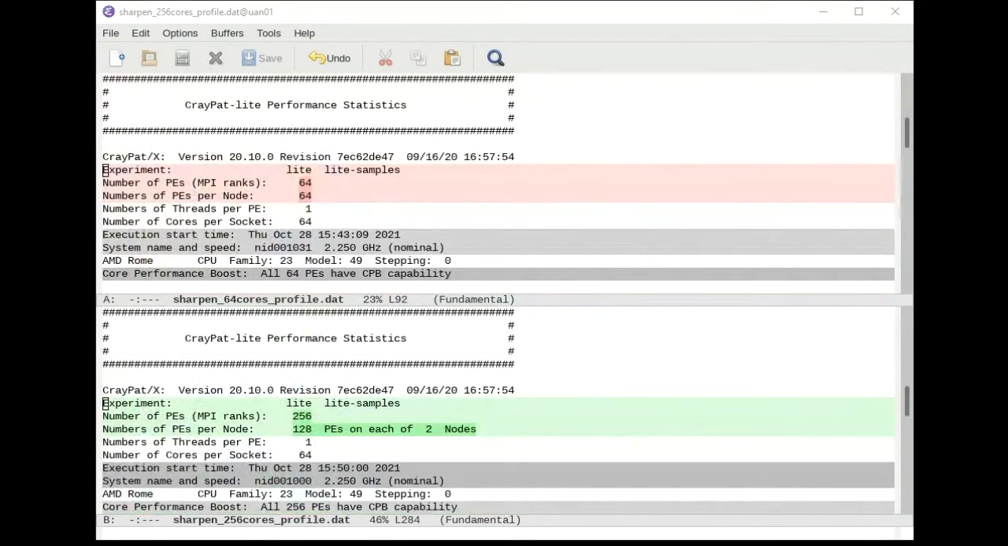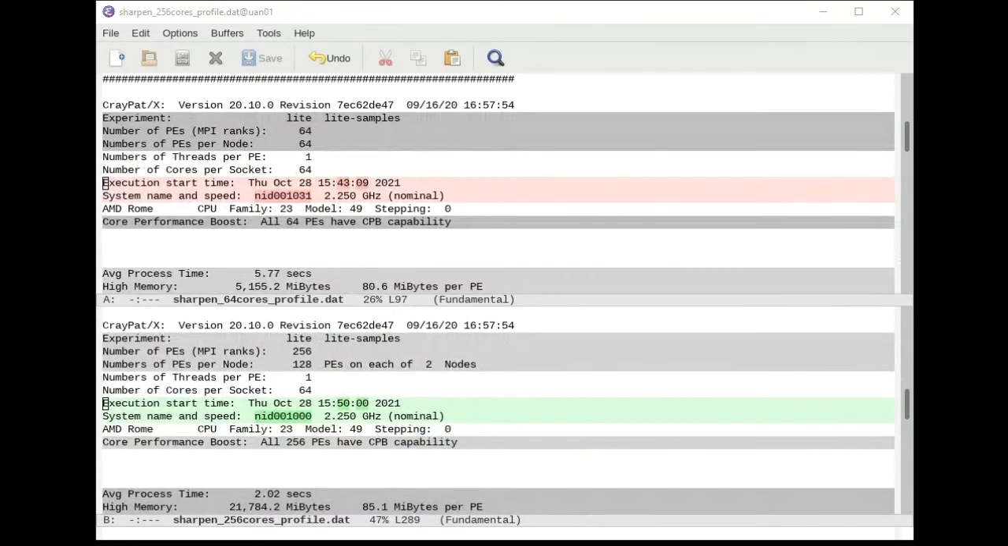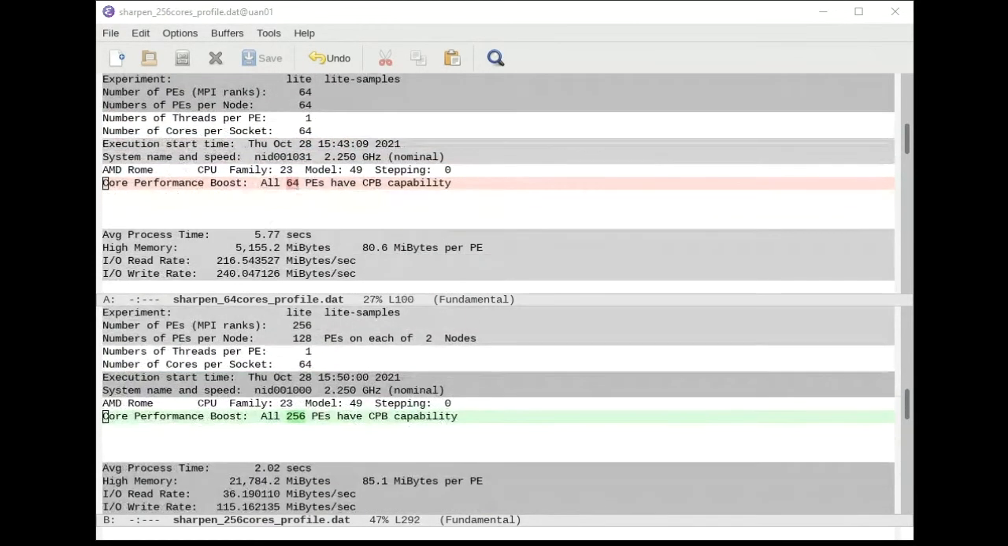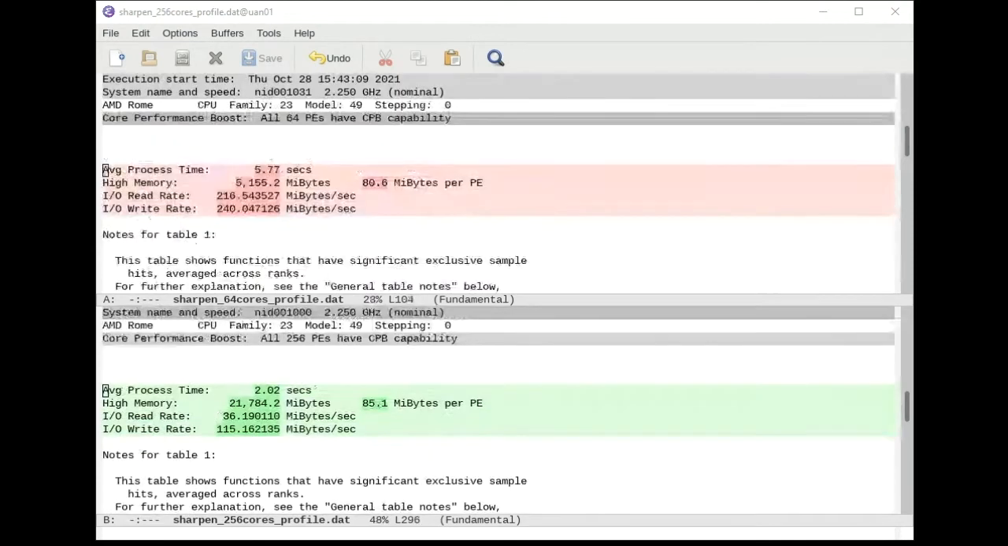I can probably ignore all that detail, but you can see it looks like it's run properly, 64 PEs, and then 1 to 8 per node. You tell me if you see anything interesting you want me to stop at. These are just, again, metadata. So here we've got the process time. And here's the memory. This is where the high memory is.